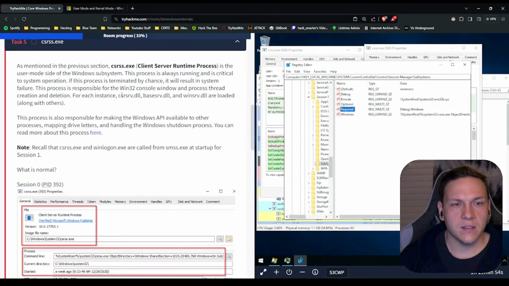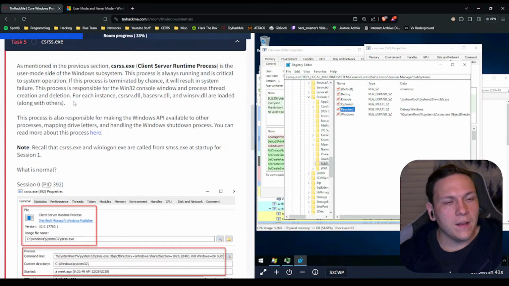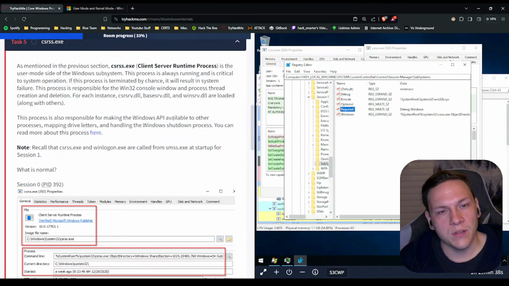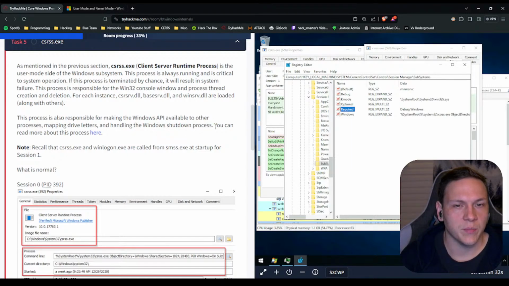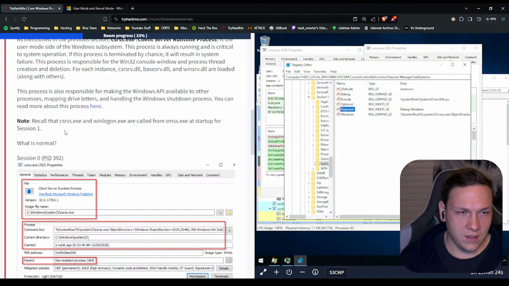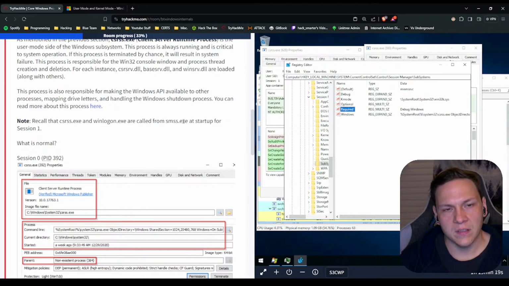For each instance, csrsrv.dll, basesrv.dll and winsrv.dll are loaded along with others. This process is also responsible for making the Windows API available to other processes, mapping drive letters and handling the Windows shutdown process. You can read more about this here. Note, recall that csrss.exe and winlogon are called from the subsystem manager at startup for session 1.